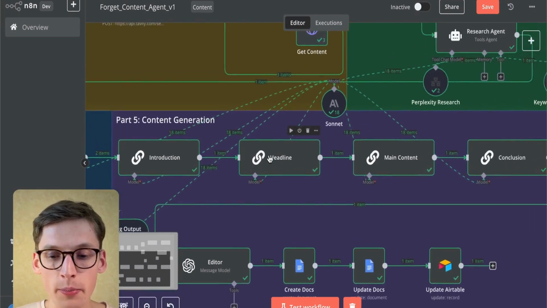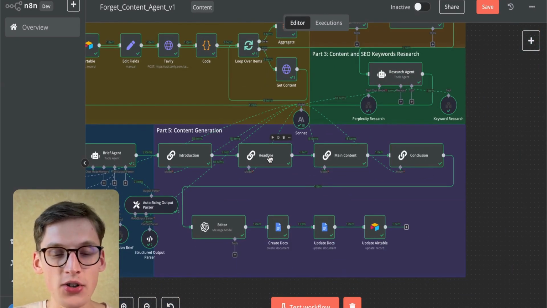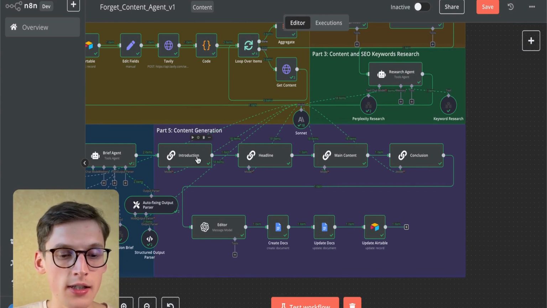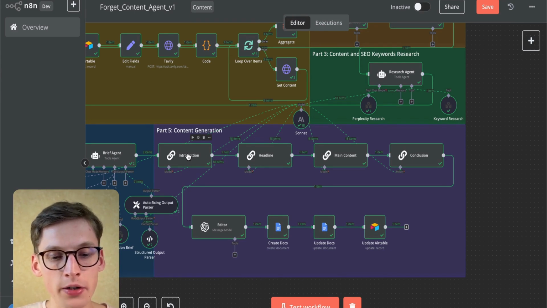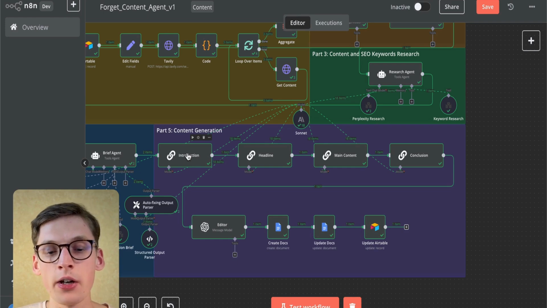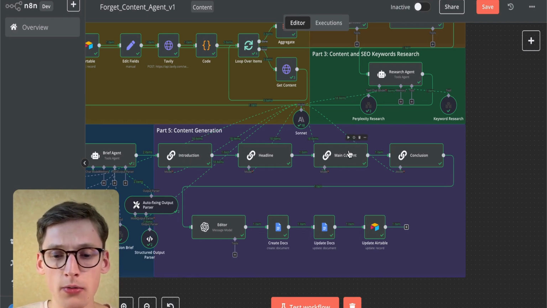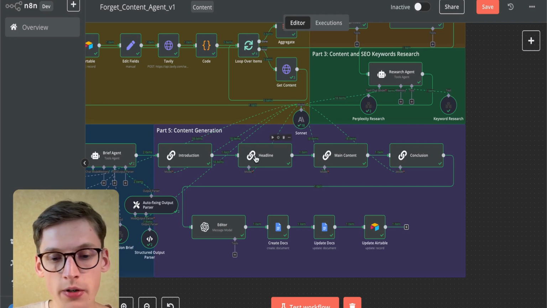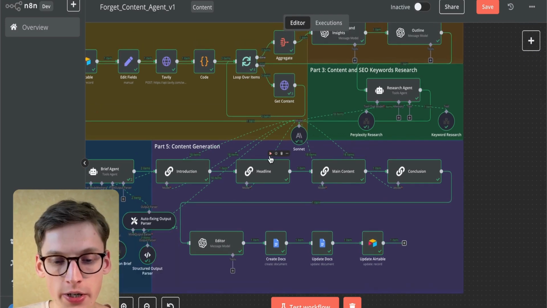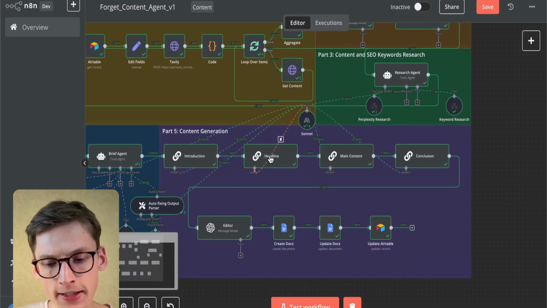And moving on to part 5, that is the most important part, because we are finally generating content itself. So basically we are inputting all these briefs for introduction, for headline, for main content, and conclusion writing agents. We are using Sonnet 3.5 for content writing. Basically all of the system is running on Sonnet 3.5: brief agent creation, research agent, content creation. I only use OpenAI for summary, outline, and editing.